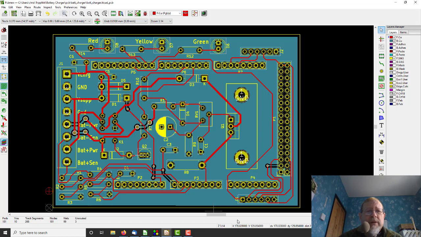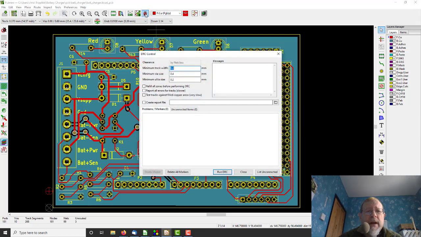So we're all done. So what we need to do now is just check it's all okay, and that is the design rules check, that button. Minimum track width 0.2. Now the standard of these PCB places for the cheapest is, they say, 6 thou or 6/1000 of an inch, which is about 0.15, so that leaves us a bit of error. So let's run.